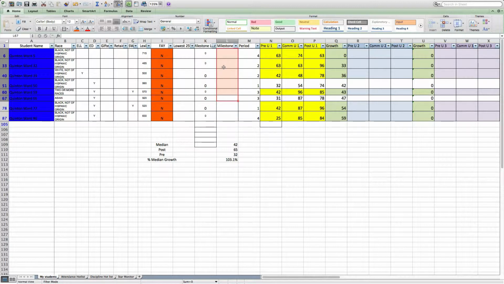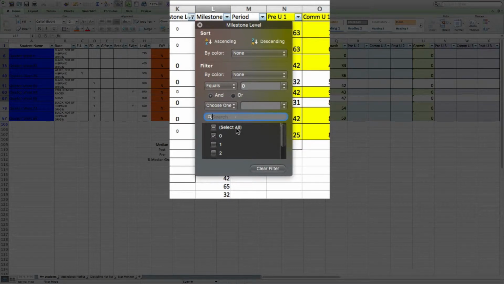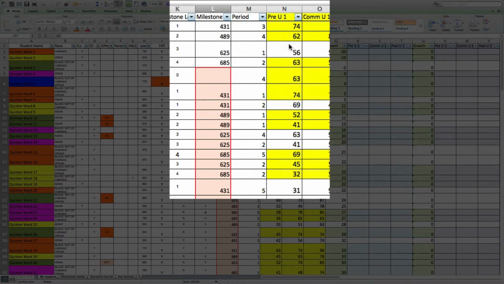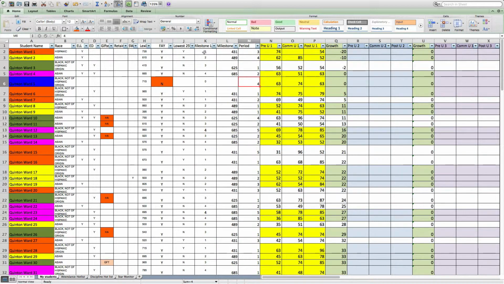Now to be able to see all of your students again, just cut the filter off by selecting all under the filter. Remember, the filter was on the milestone levels. So I'm going to select all, meaning I want to see all levels. Okay, so we have done that. We have noted using SLDS all of the students who are level 1 and their scores.